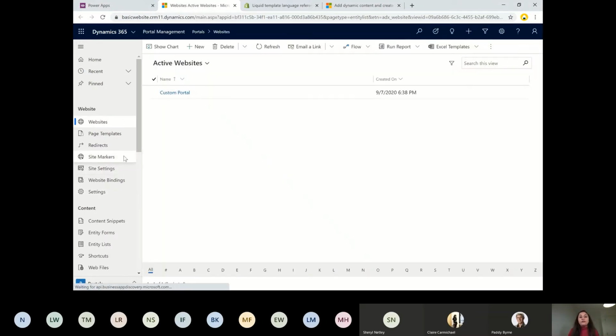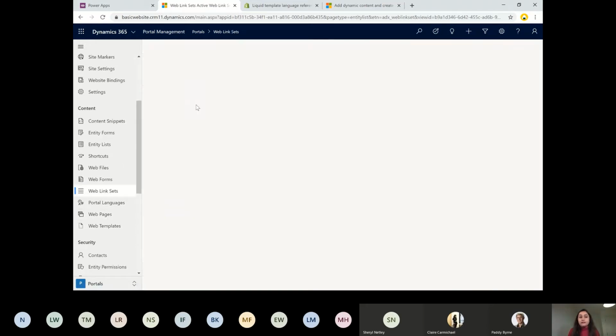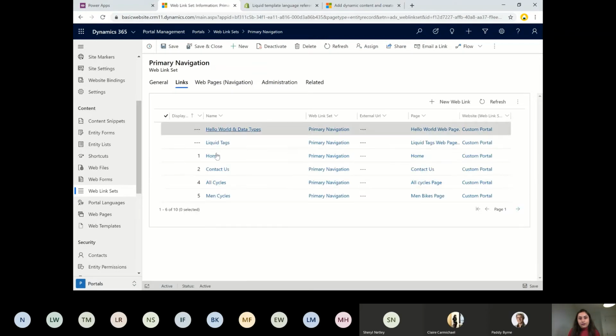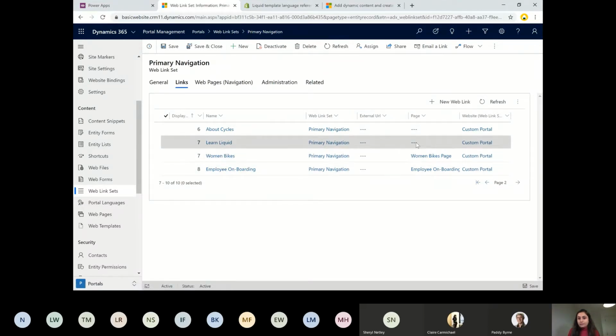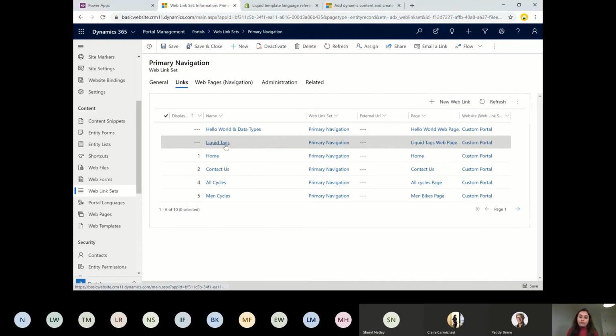So basically, I have created a web page and web template already, but I'll show you how the linking is done. For the portal, in the primary navigation, as we have seen in the last class, I have added one more link called Learn Liquid. In the web links here, I have a web link called Learn Liquid, and this does not have any page to show; rather it has multiple options: hello world and basic data types. We are going to see all the Liquid tags on that page.